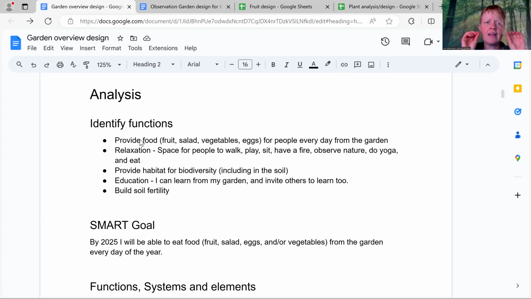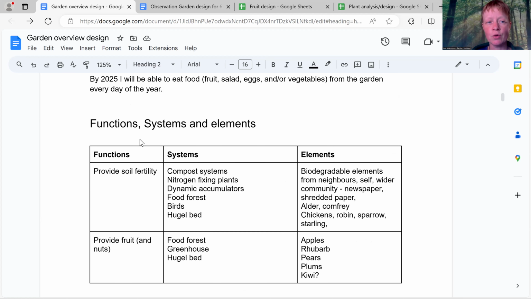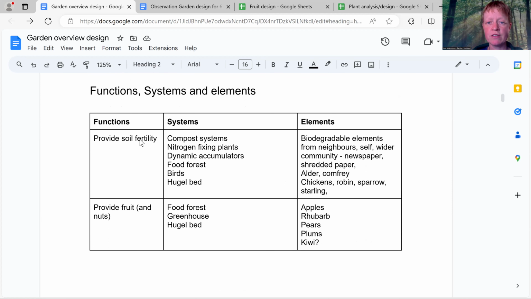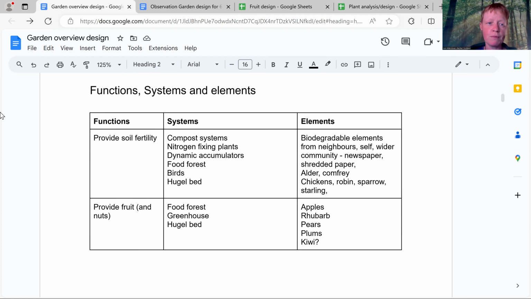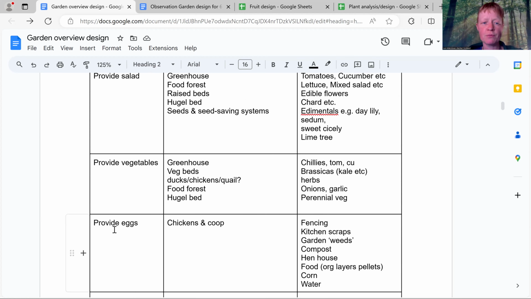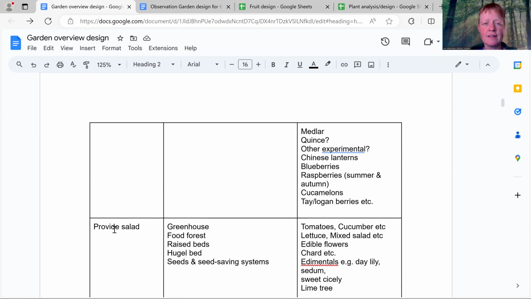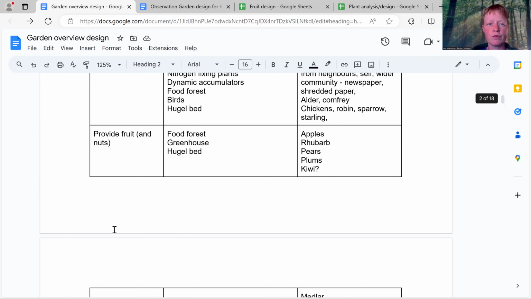So functions are just like key bullet points, as short as I can: relaxation, food, habitat, biodiversity, education, soil. So taking those as the key functions, I was then able to write down this table. On the first column here, we've got those functions listed, the same as they were up above. I pulled out the different aspects of the food just to make that a bit clearer. I want to eat food.